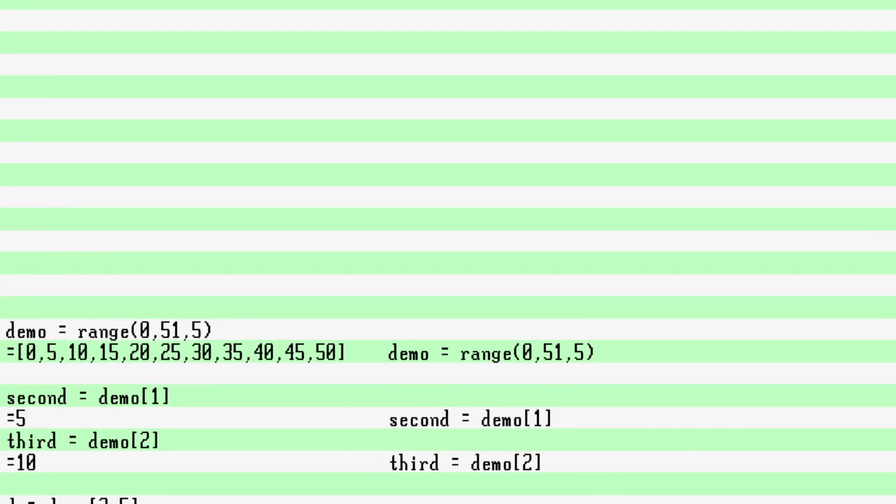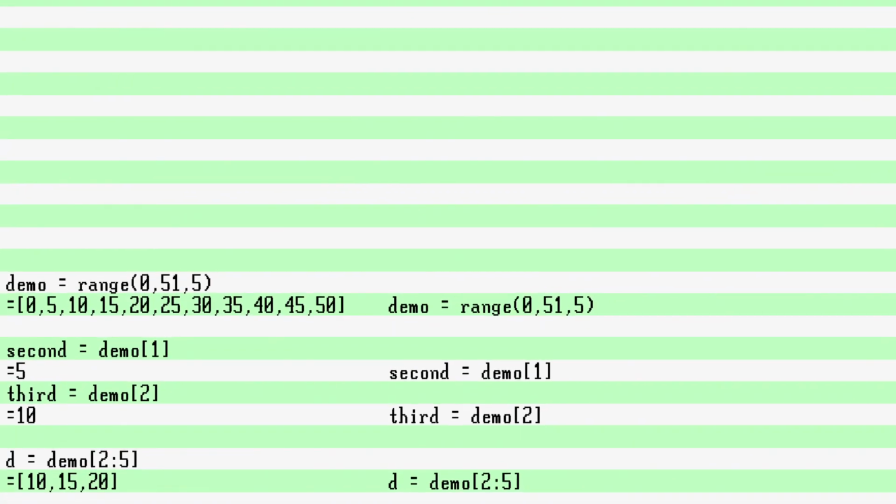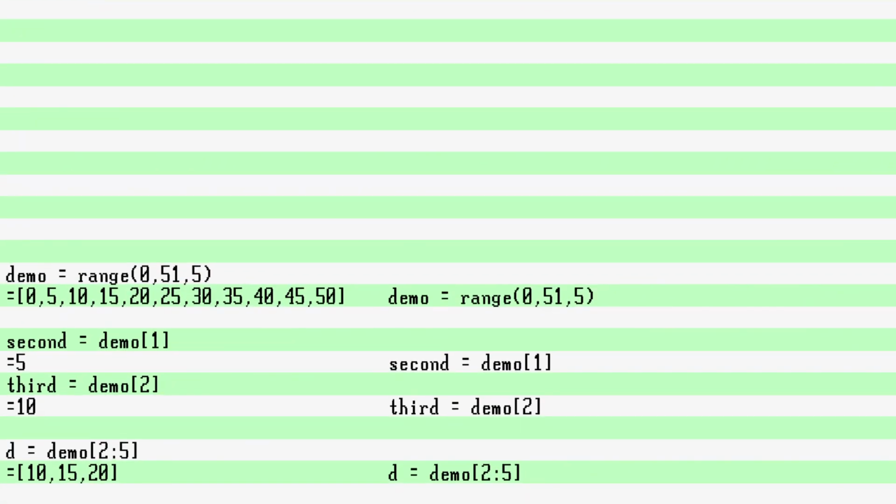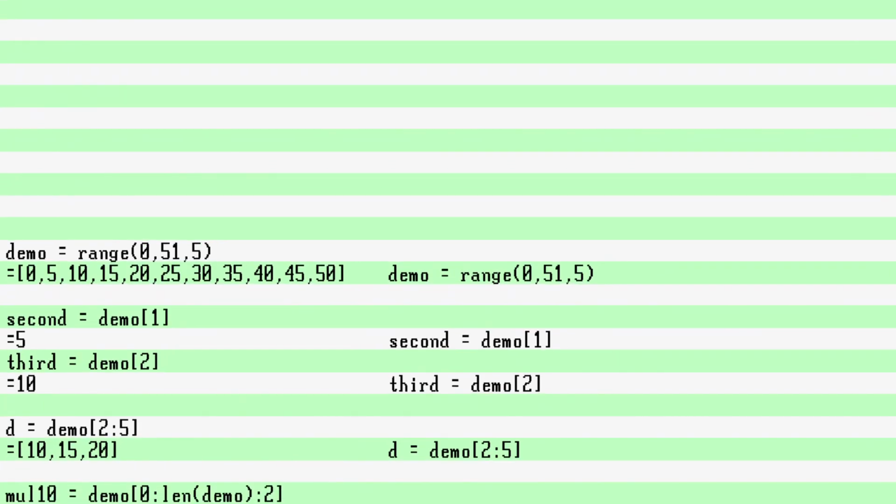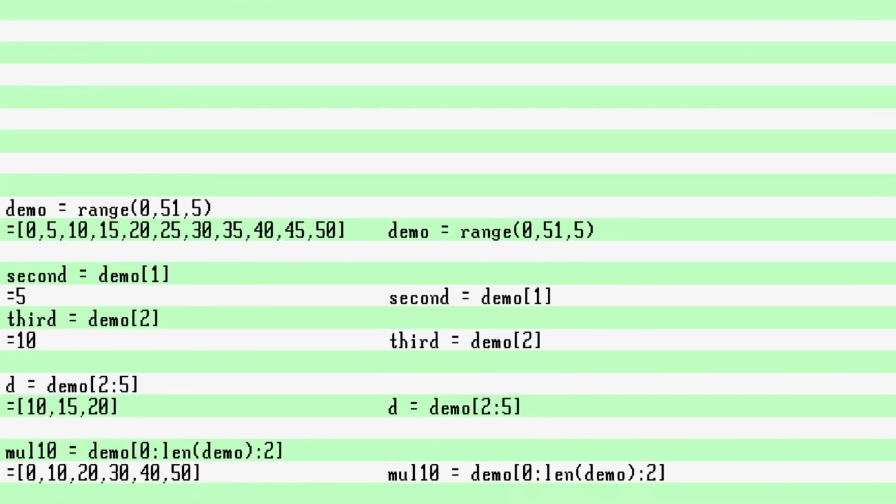Using the colon operator, I can now get a range. For example, demo2:5 gets you 10, 15, and 20. As per range, it is up to, not including the final value. You can also specify a step with a second colon. If you wanted to convert this mul5 to a mul10, you could.